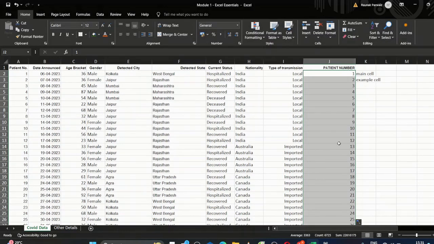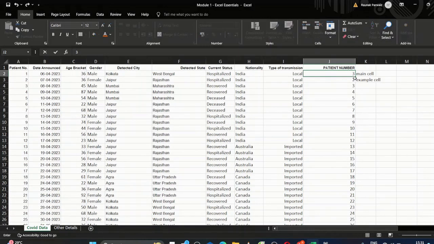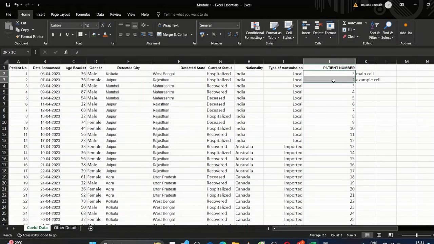Now you can apply the same concept to negative numbers as well. So you need to have the first main cell as 3, then the example cell as 2, and then select these 2 cells and just double click. Now you can see your data is going into negative numbers, because we have decreased 1 from 3 to 2, that's why it's going in a decreasing way. So that is the autofill function in Excel.